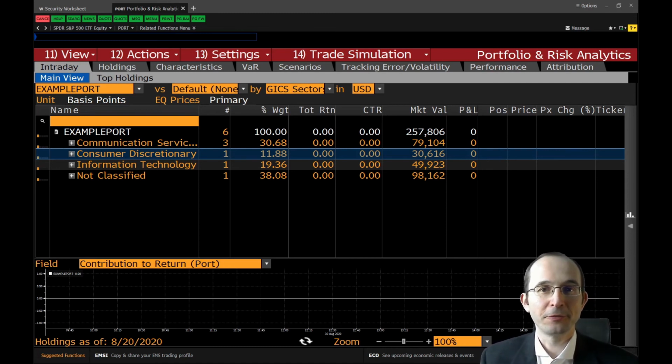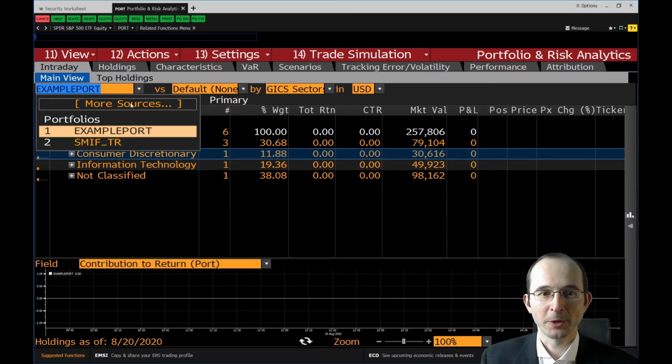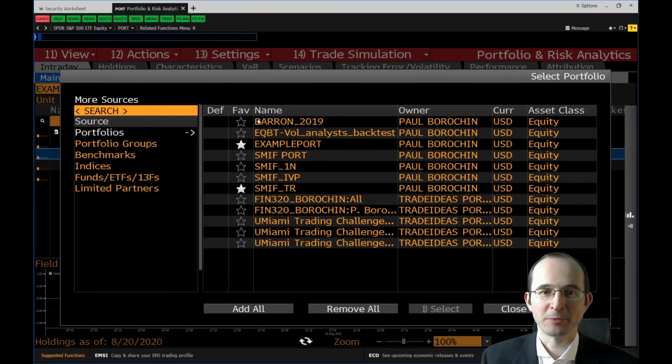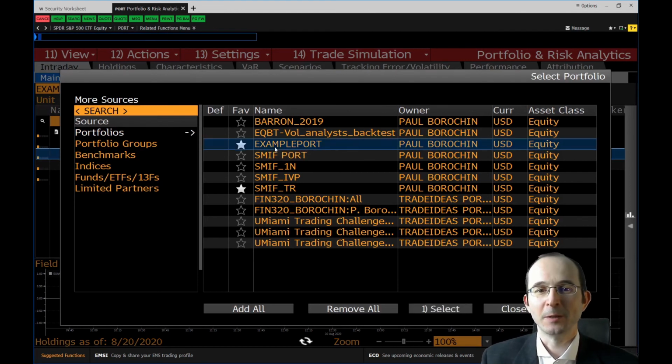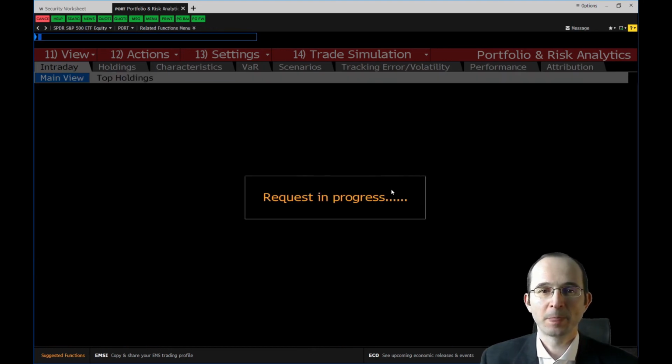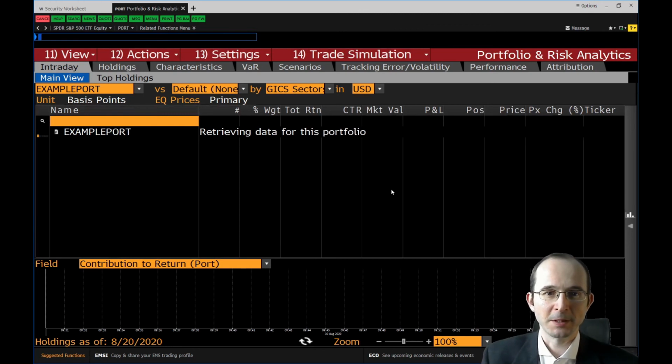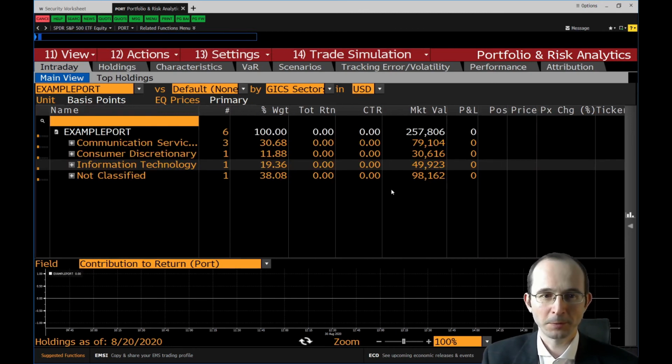So let's actually go through a few examples here. First, we've got to load up a portfolio in Bloomberg's PORT function. So here we are in PORT already. We need to select a portfolio. We can go to more sources to see all the ones we've got available to us. The one that we will use is example port, just because of how simple it is, as you will see. And if we select it, it comes up for us in the PORT tool.